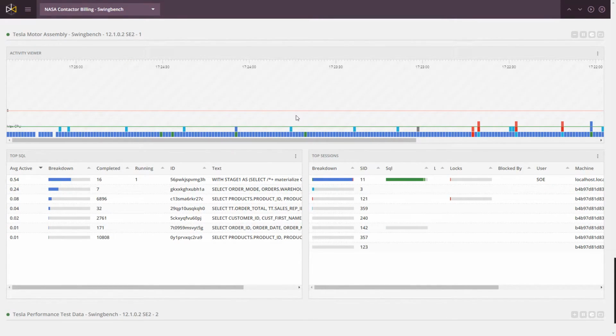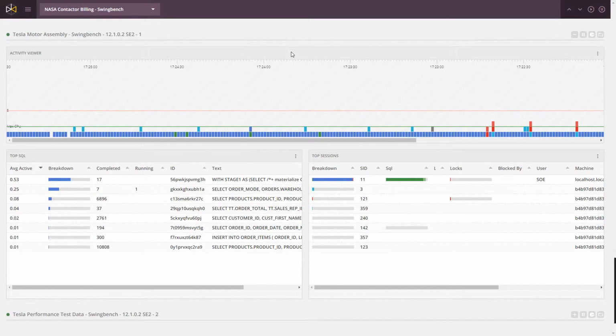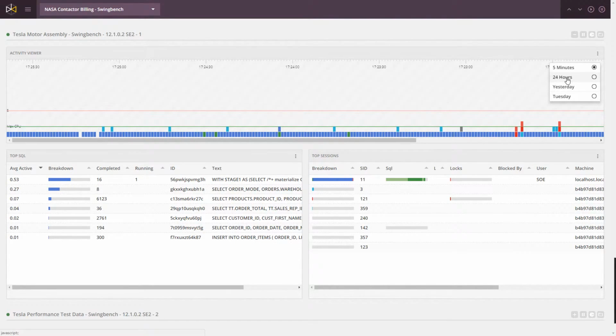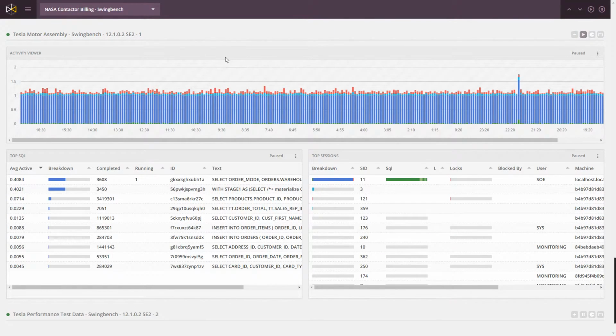Now what we could also do, or what's interesting, is if people said we had a problem yesterday or whenever, we have a time period. So if we wanted to go to the 24-hour view, we can click on this, and what this gives us is then a 5-minute aggregated summary of the data. So we can see all the ones that are running, and then also this top SQL and top sessions is also over the 24 hours.